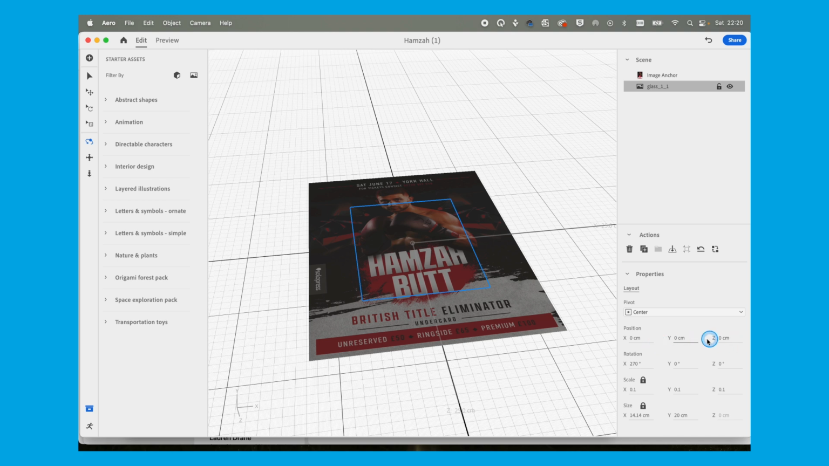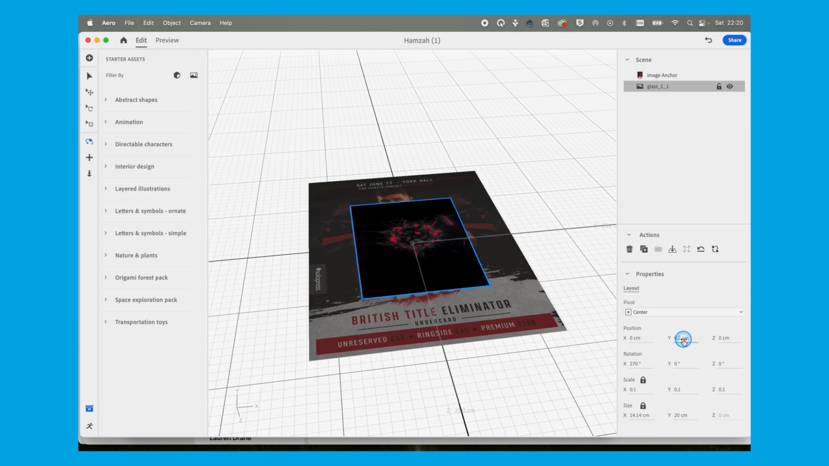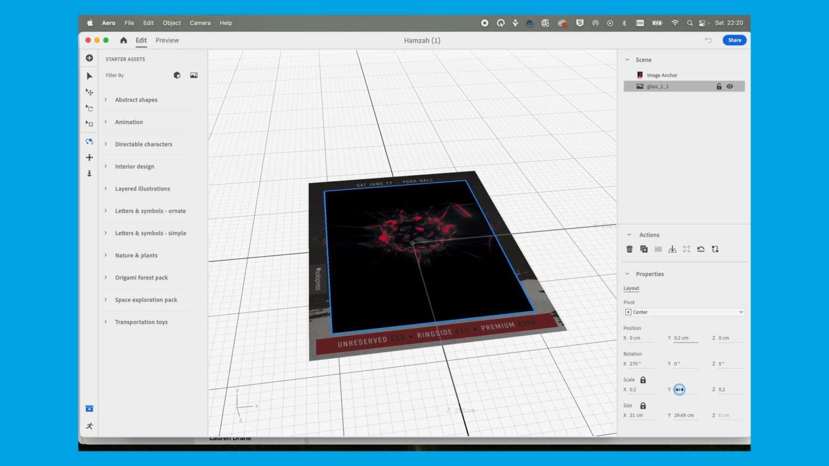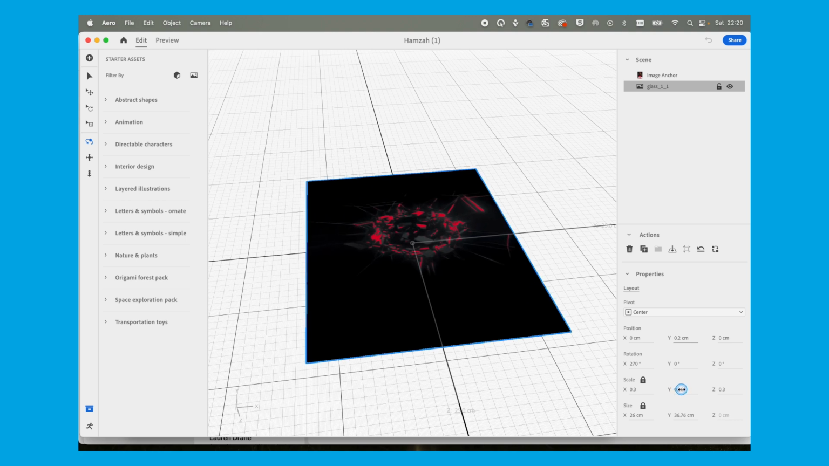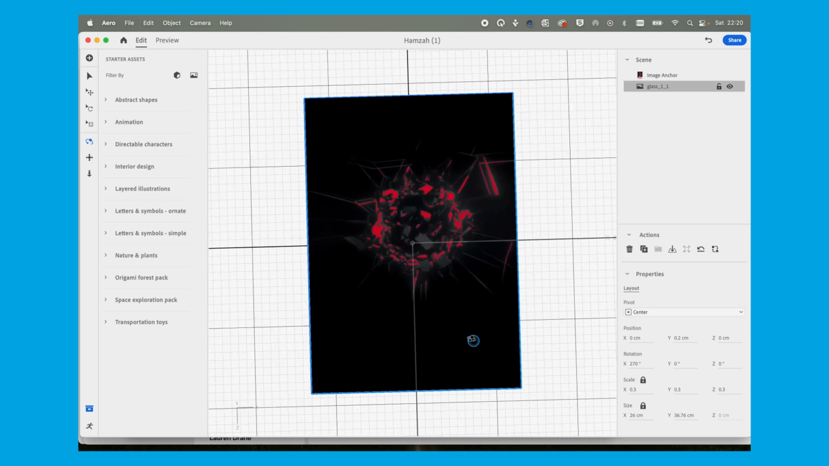You'll notice at the moment the image is hidden behind our poster. If I bring this up slightly, see that it appears. For whatever reason, I was setting stuff to 0.2 or 0.3 to just get it above the poster, and obviously I'm going to need to scale that as well, so I'm just going to use this arrow slider here to scale it up, and I'm doing that by eye. And there's our first element in.